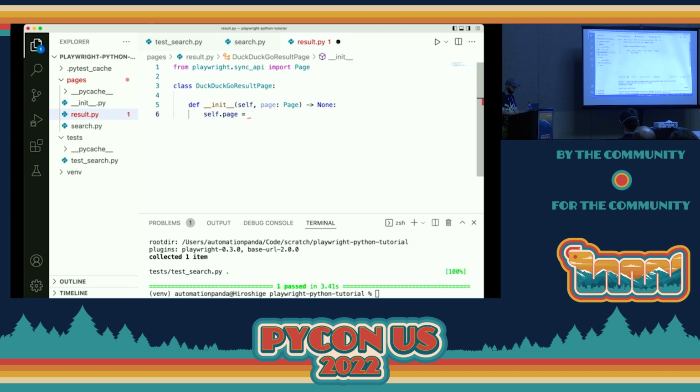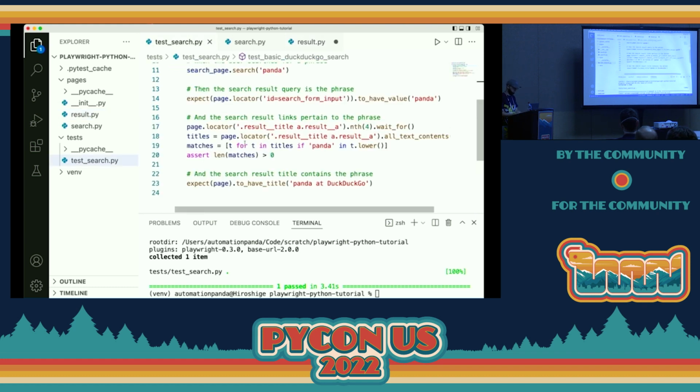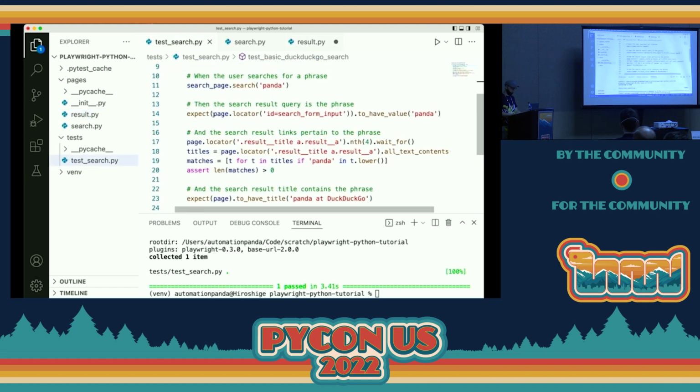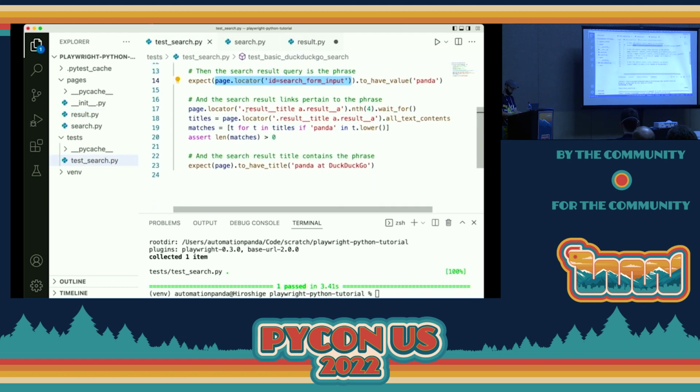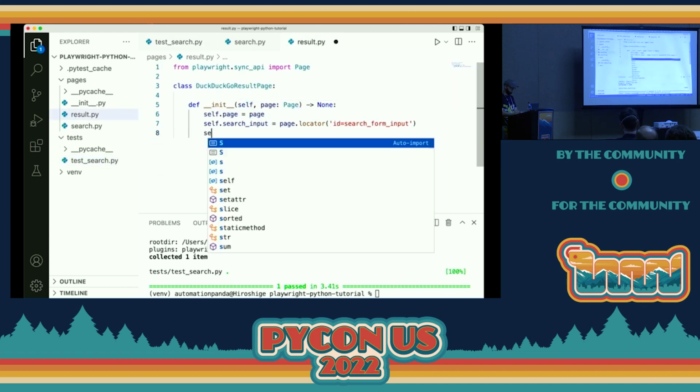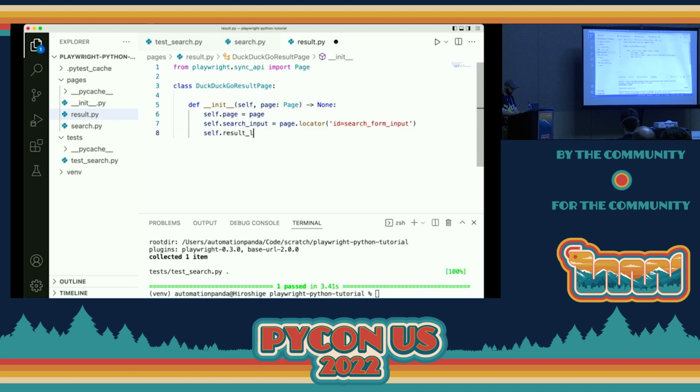Self.page equals page. And again, we're going to do our locators. So the locators that we were using for the result page, we had this one here for the search form input. So self.search_input equals that. And then there was also this one for the result links. So I'm going to copy that over. Self.result_links equals this. And there we go.